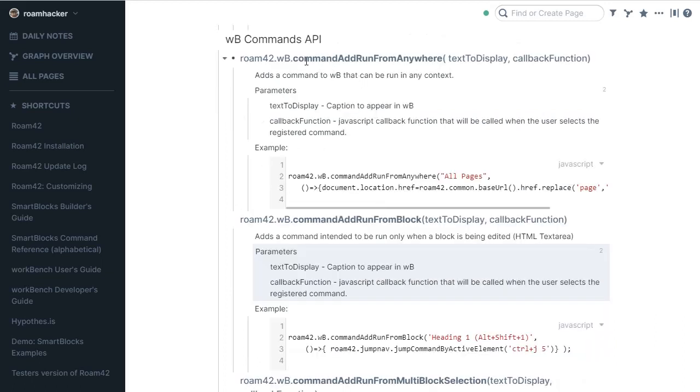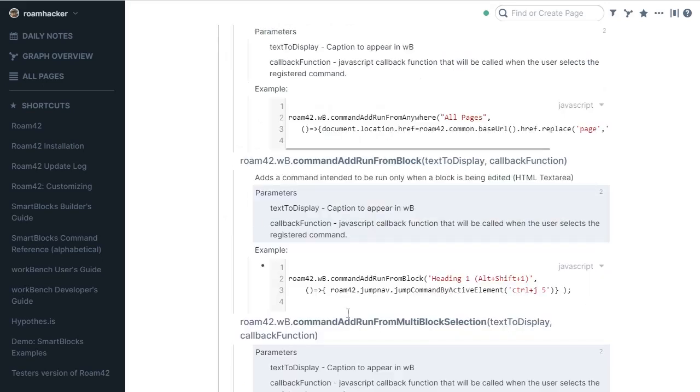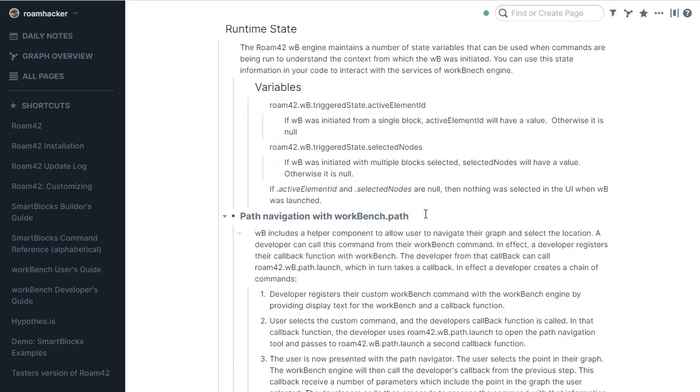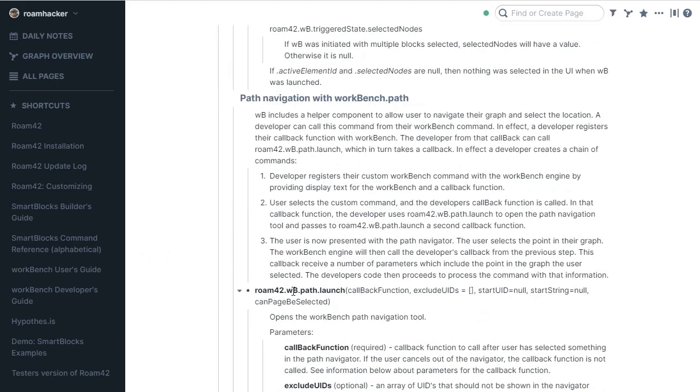Command add run from anywhere, command add run from block, command add run from multi-block selection, and optionally you can call the workbench command as well. Here it is, roam42.wb.path.launch.